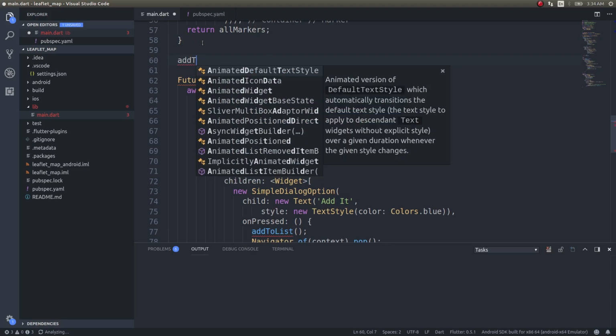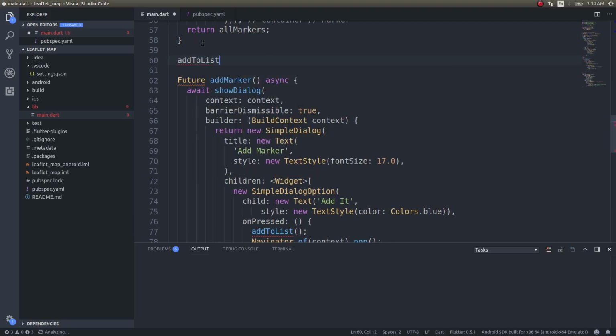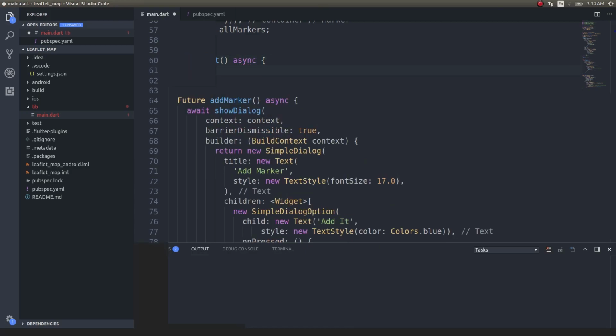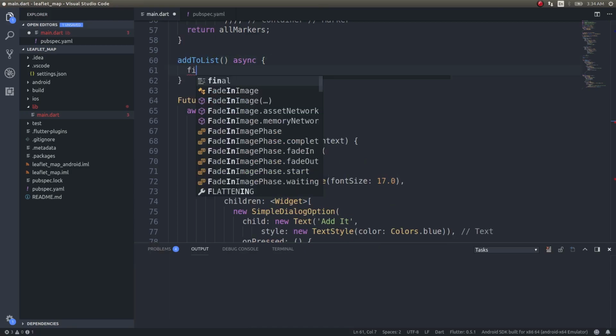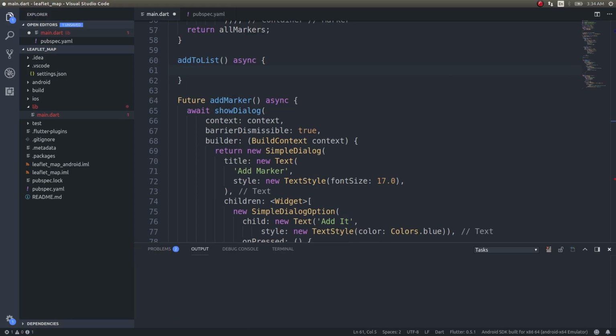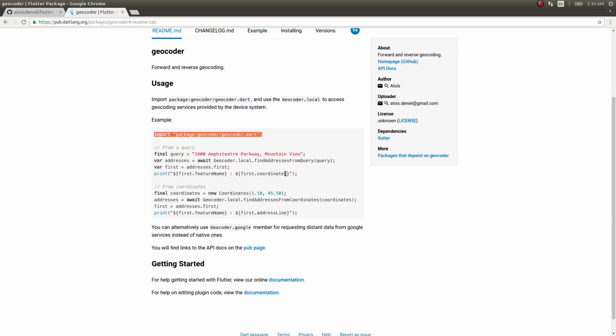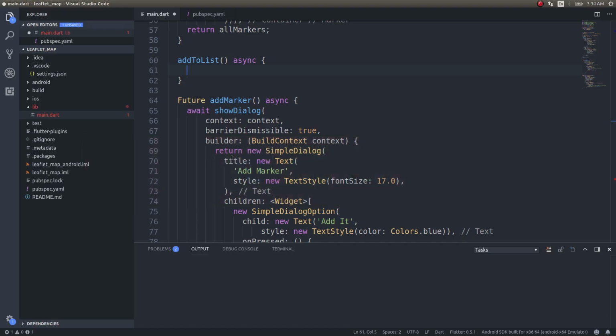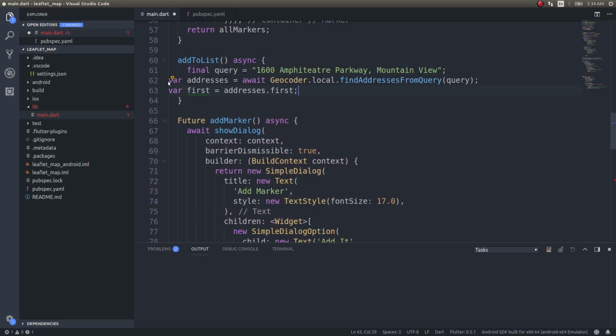This is where we might add the particular marker. This will again be an async. Final. Here, I think we can simply make use of the thing that he had given. Yeah, here it is, right? Fine.